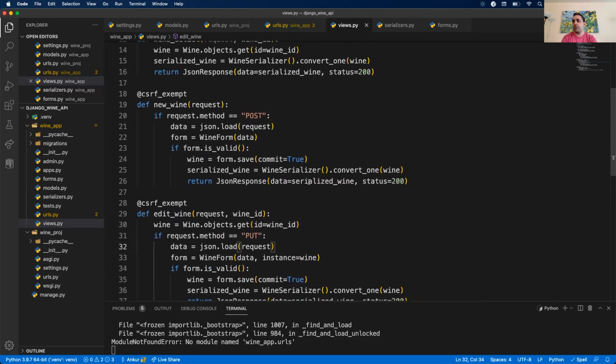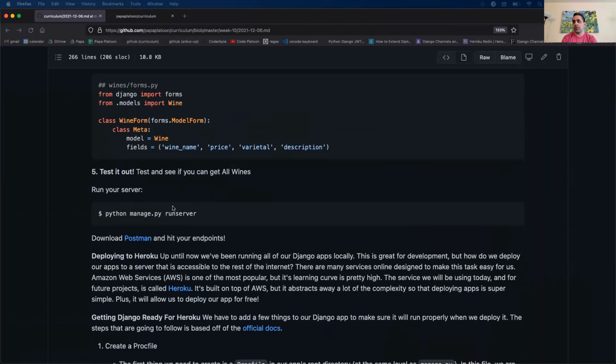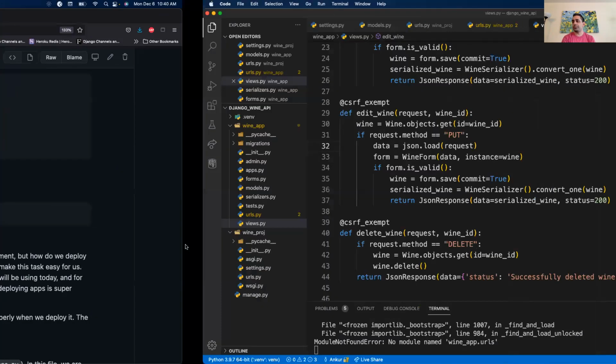Okay, so we have post, put, delete. Let's take a look at our page. So we did forms. All right, we're running our server. Postman. If you do not have Postman installed, please do so now. It is very useful. We're going to be testing our API via Postman first. So let's test this out.